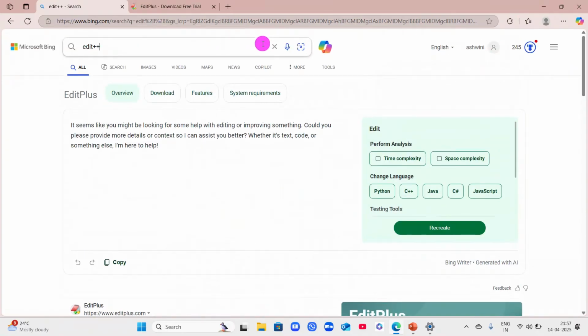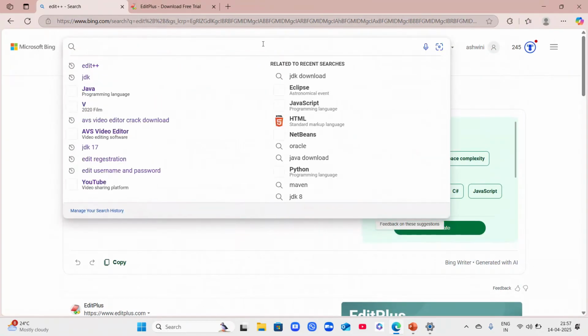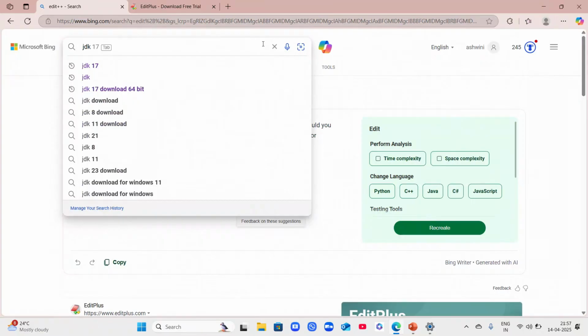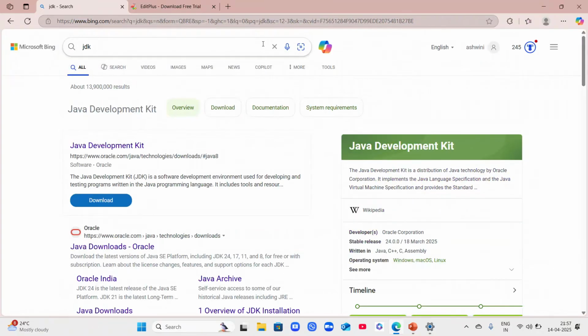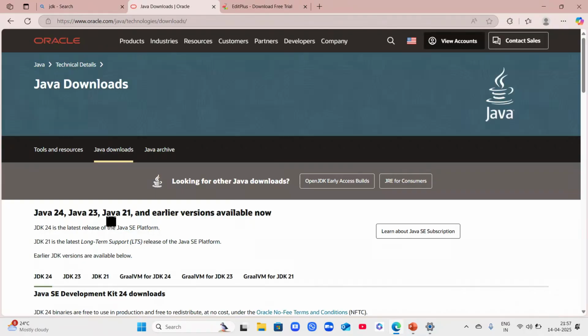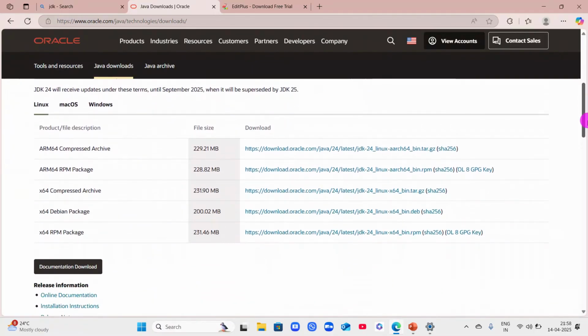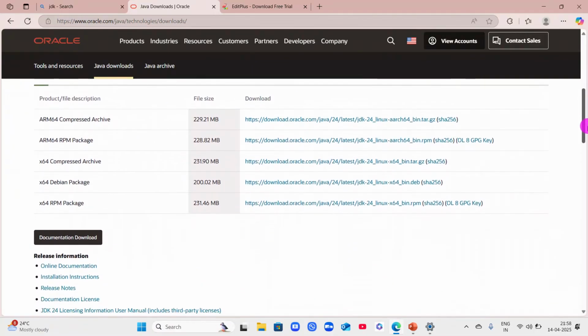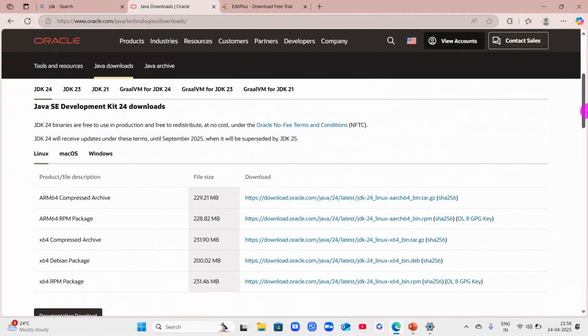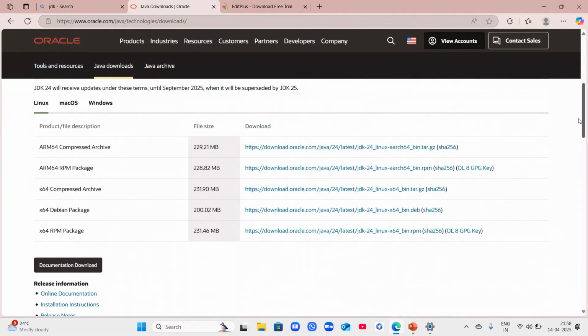So type JDK, click on enter. You'll get an Oracle page. So here just click on whichever version you want to download. Also, whichever operating system you want, you can go with it.